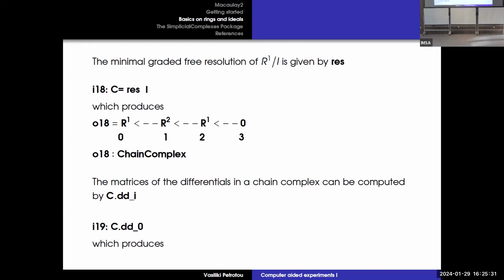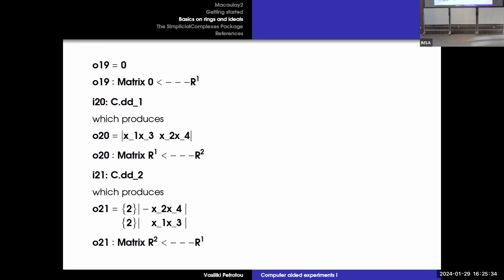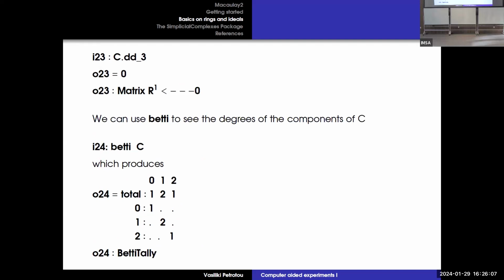So C.dd_0 is 0. C.dd_1 returns back the generators of the ideal. C.dd_2 gives this matrix. And we know that this is the right thing because it's a complete intersection and the minimal resolution is related to that, it is a Koszul complex. So we can check in this example that this is the right thing. And C.dd_3 of course is equal to 0. Okay.